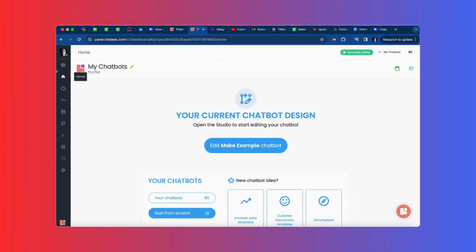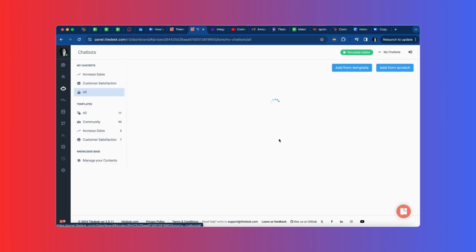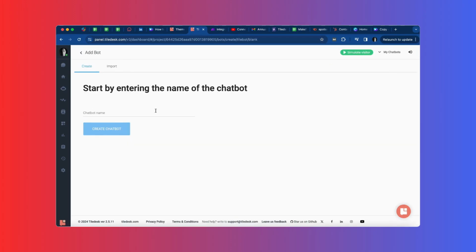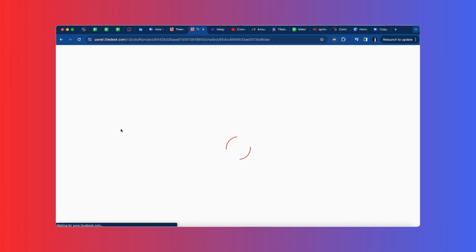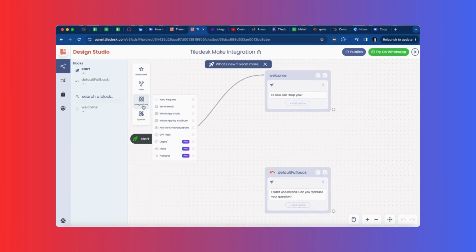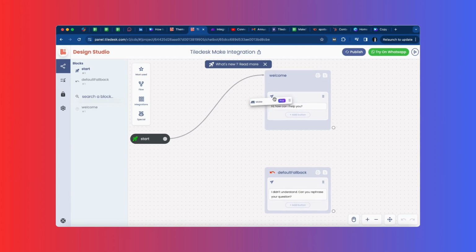For this example, I will start with the bot from scratch and name it Tiledesk Make Integration. Then simply use the native integration which you can see. Pick Make and paste the URL there.